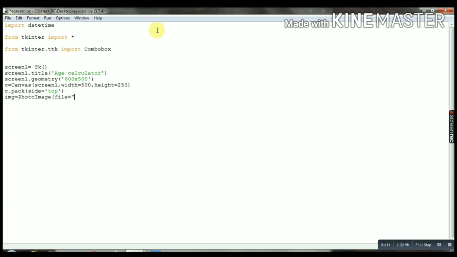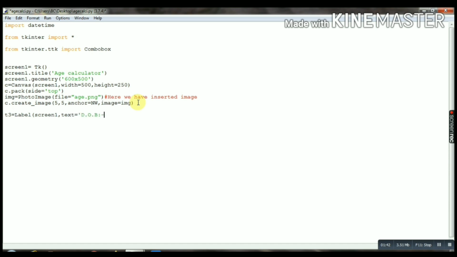Photo image file. Always remember to keep your image on the desktop only, or wherever your Python is installed, you can also put it there. Here we have created the image, img. Now we will create text. Image text we will write DOB, meaning date of birth, font Arial, font size 18, place at x equals 174 and y equals 262.